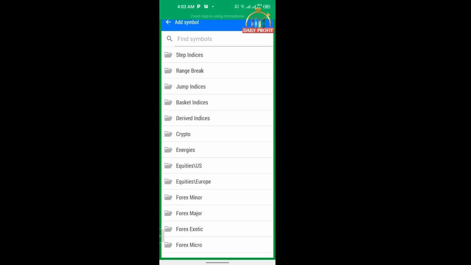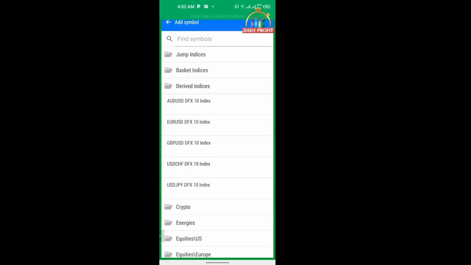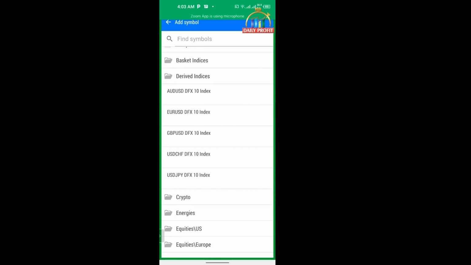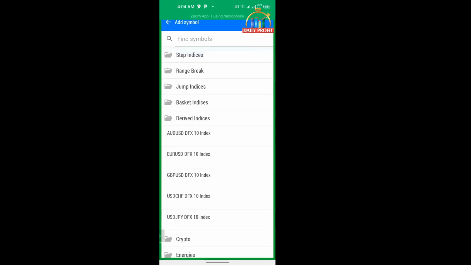If I click on this now, it has installed that step index in one of my trading pairs. Anything you see on that, if you click on it, it will install it as one of your trading pairs. For instance, if I come to derived indices and click on it, I've already installed most of the Boom 1000, the Boom 500, the Boom 300, the Crash 1000. Those are the indices that we're going to be trading. I've already installed that. That is basically what we're interested in.